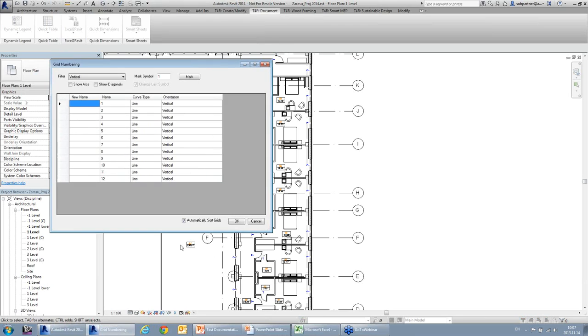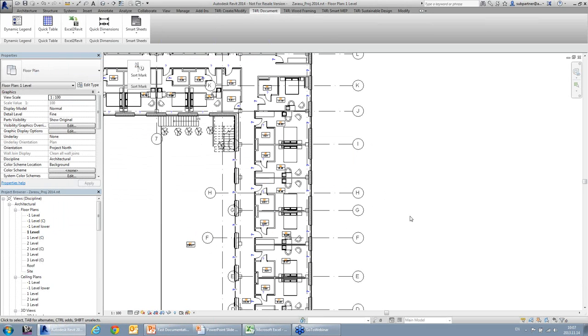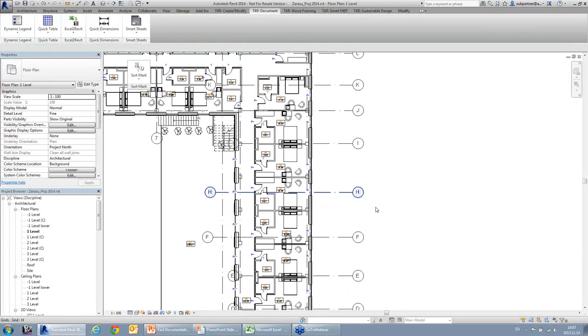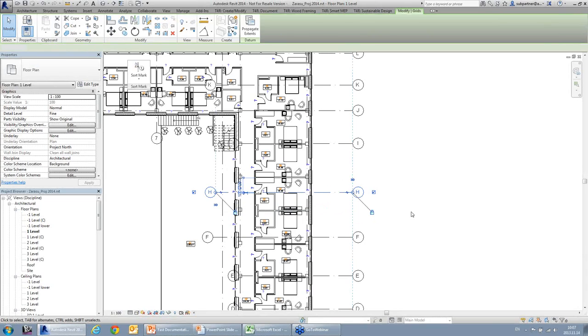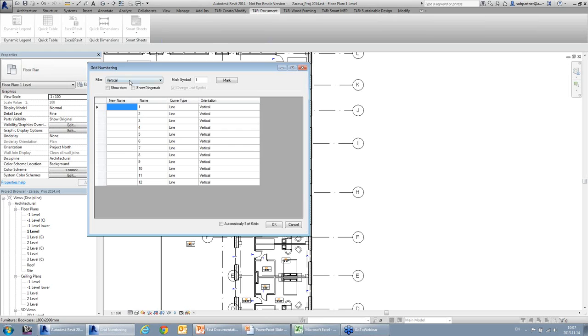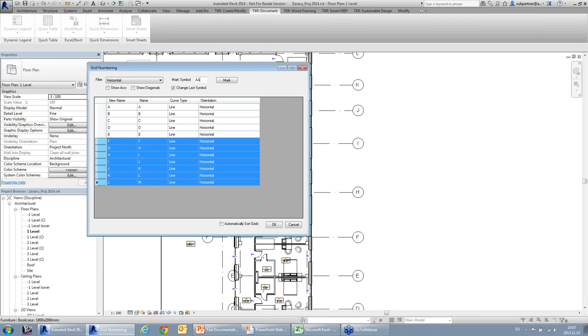And here I added a tick under the automatically sort grids. So that's why my grids are renumbered automatically. Anytime you can switch that off, and you can make any changes you want. I mean, right now the grids will not be renumbered automatically, but still you can go anytime into grid numbering, and here you can add your own numbers. And you can select the grids you want like this, and you can renumber only your selected grids.